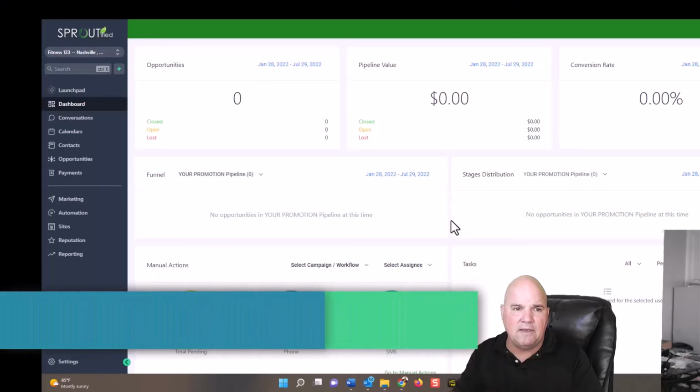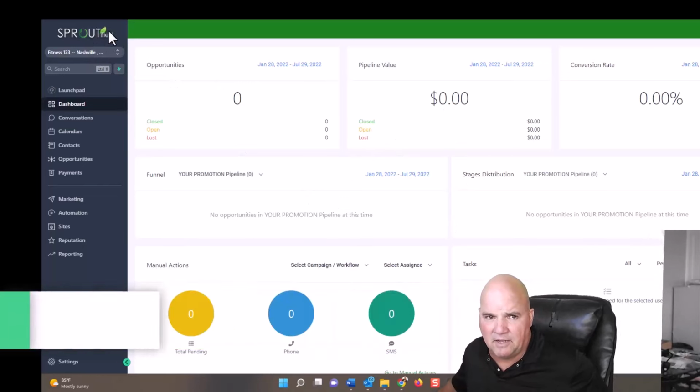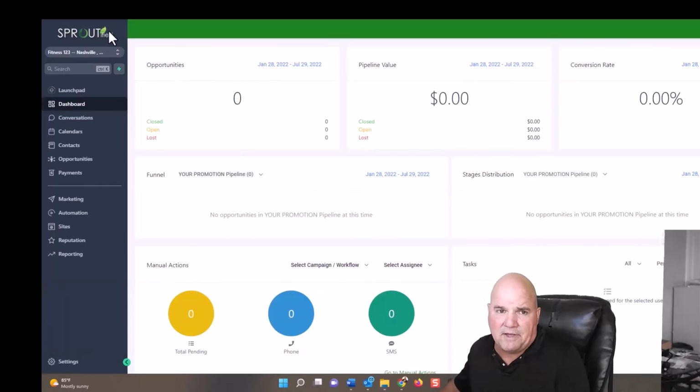We are now into HighLevel. So I have this white labeled as our software is called Sproutify, sproutify.io. One thing to remember about this is this is built on the HighLevel platform. I'm going to be completely transparent with you throughout this, and that's just the way I've been all my life.